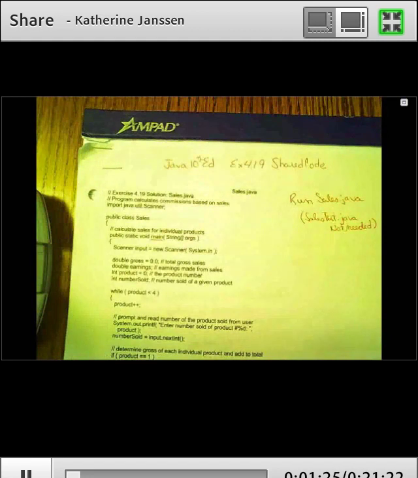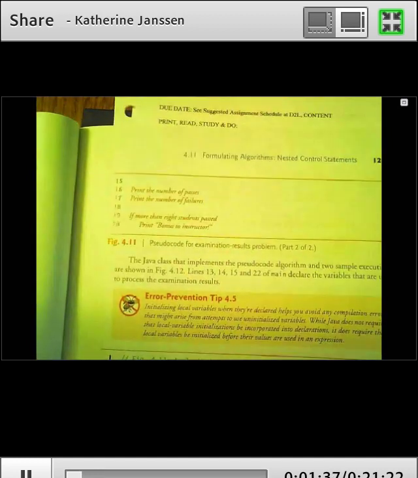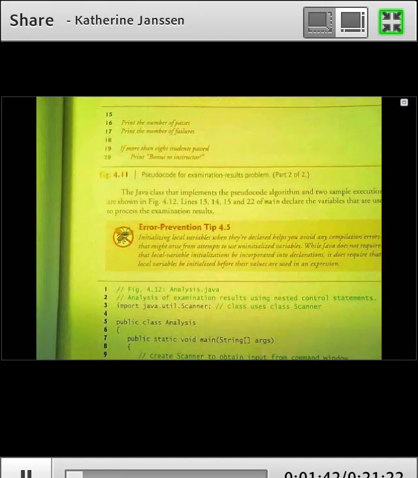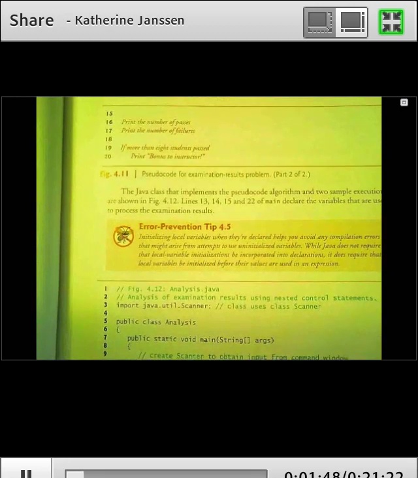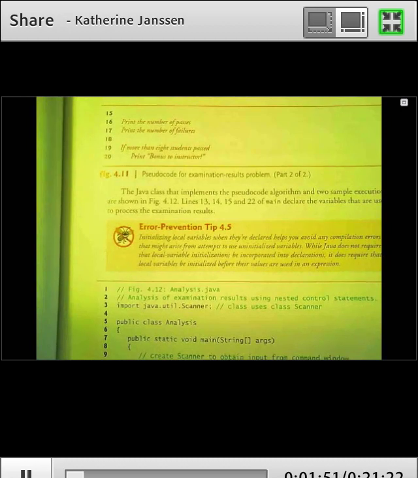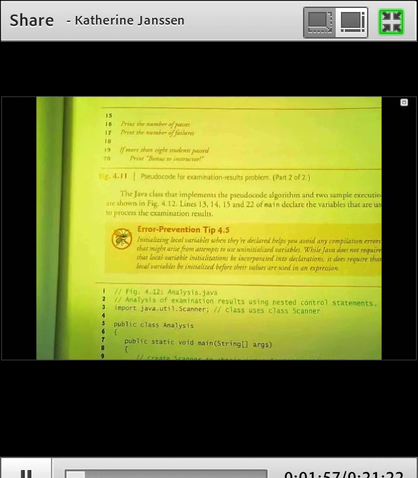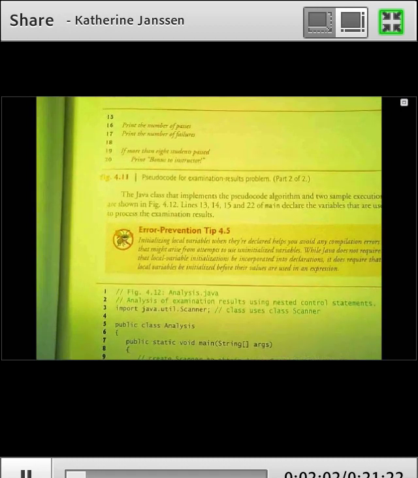Now, as you're working through Chapter 4, you'll find these programs. This is Analysis.java, figure 4.12. Notice that in Analysis.java you see the public static void main. So this is an application without a driver program. Unlike Chapter 3, where we had a driver program, Account.java and AccountTest.java.